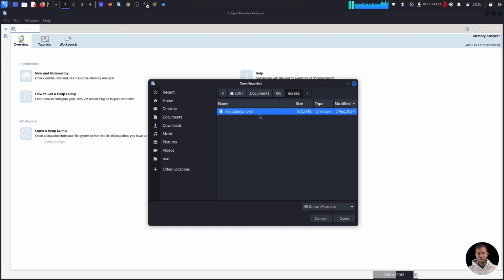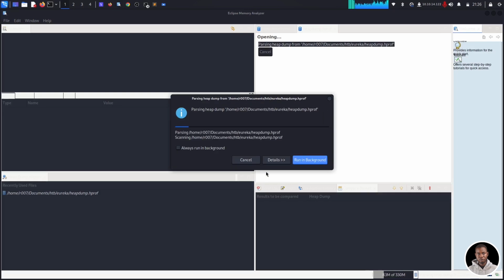You can see that we now have our file, about 80 MB. I'm going to open it. This is currently loading our heapdump file into the memory analyzer, and it's going to give us some options for our analysis and reporting. We just wait for a second.